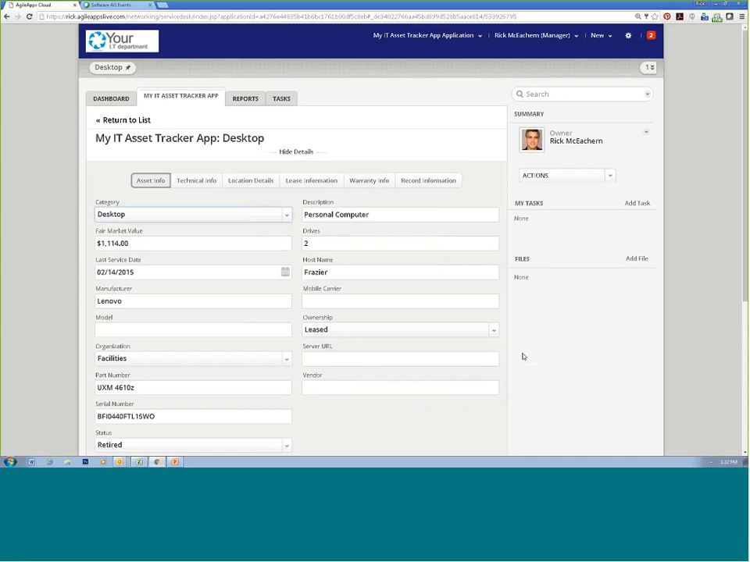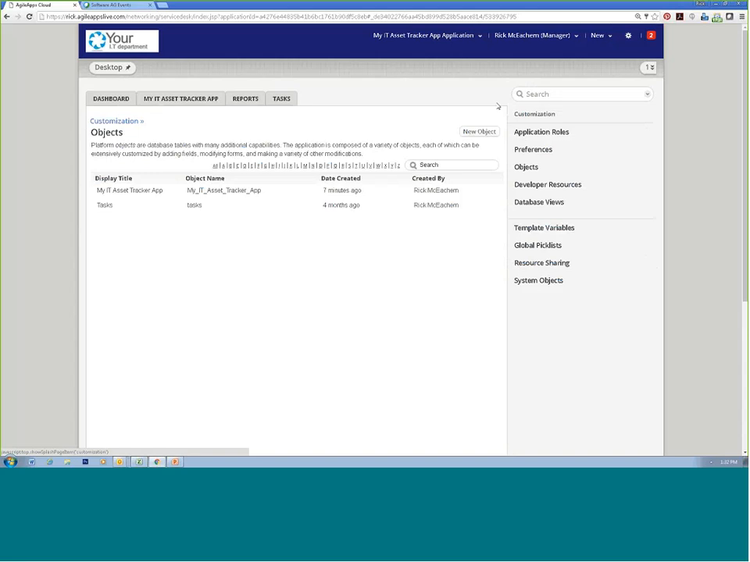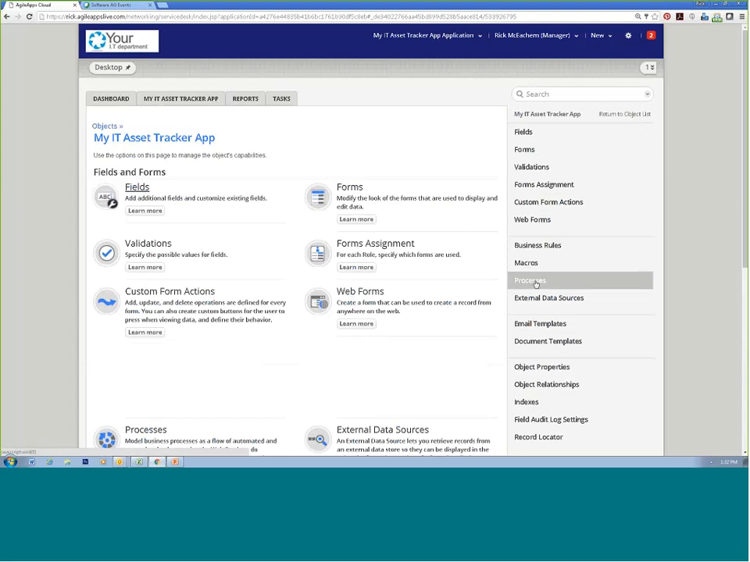So let's now switch to the process of building a process. We start by going back to the object, and when I open the object, you'll see that there's a lot of controls over here, one of which is processes.